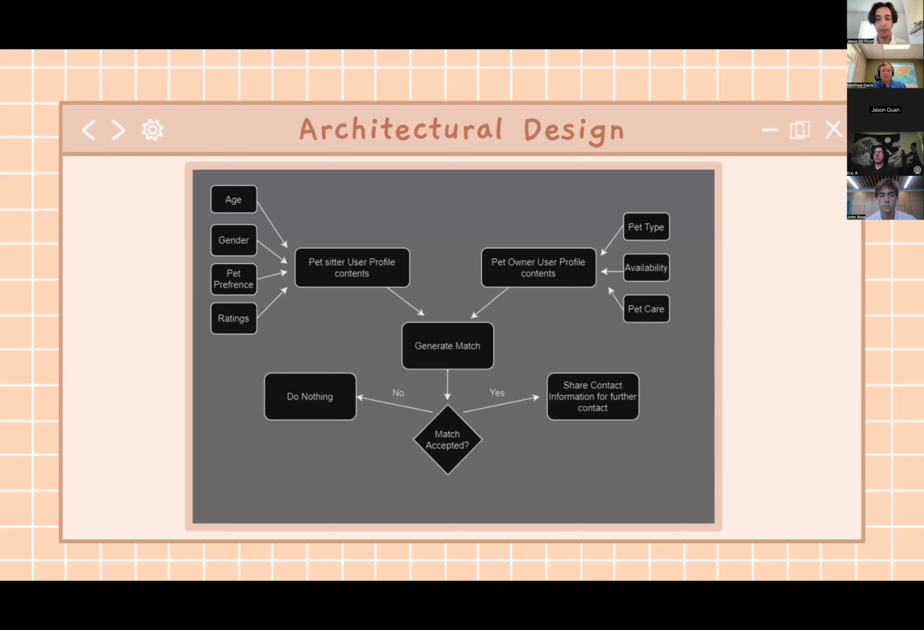Yeah, in order to implement this application, this is how it's going to look. So we have basically two types of users: the pet sitter user and the pet owner user, and each one has some attributes. For a pet owner, it has the pet type of what they own and the availability, when they need the pet sitting and the pet care. And for the pet sitter it's also the same, like the rating for previous pet sitting, the pet preference, gender and age.